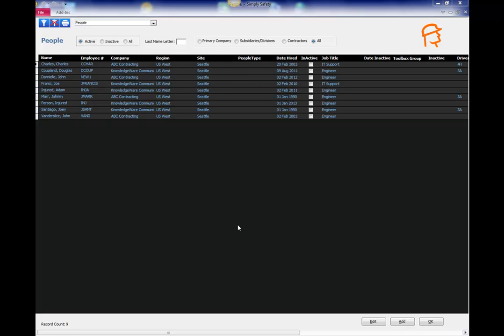Now that we're in the People module, let's have a quick look at the general screen layout. Most of the modules that you enter in Simply Safety are going to look like this, with record rows in the middle of the screen. Notice that on the left end of the record row there's a silver tab with a black triangle on it. That indicates which record is active at the time. So if I click on the Edit button at the bottom of the screen, it's going to open up that record. Now if I want to delete a record, I click my mouse on the tab at the left end of the record row and press the Delete key on my keyboard.